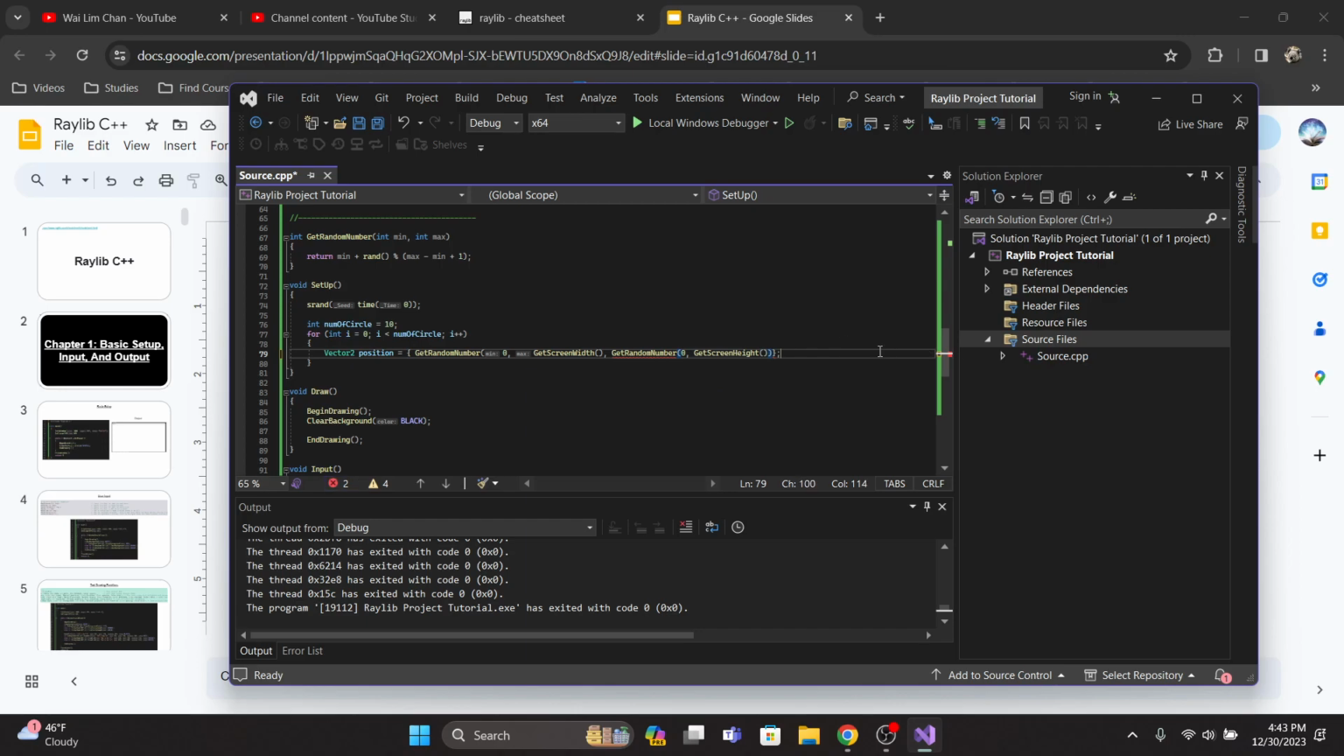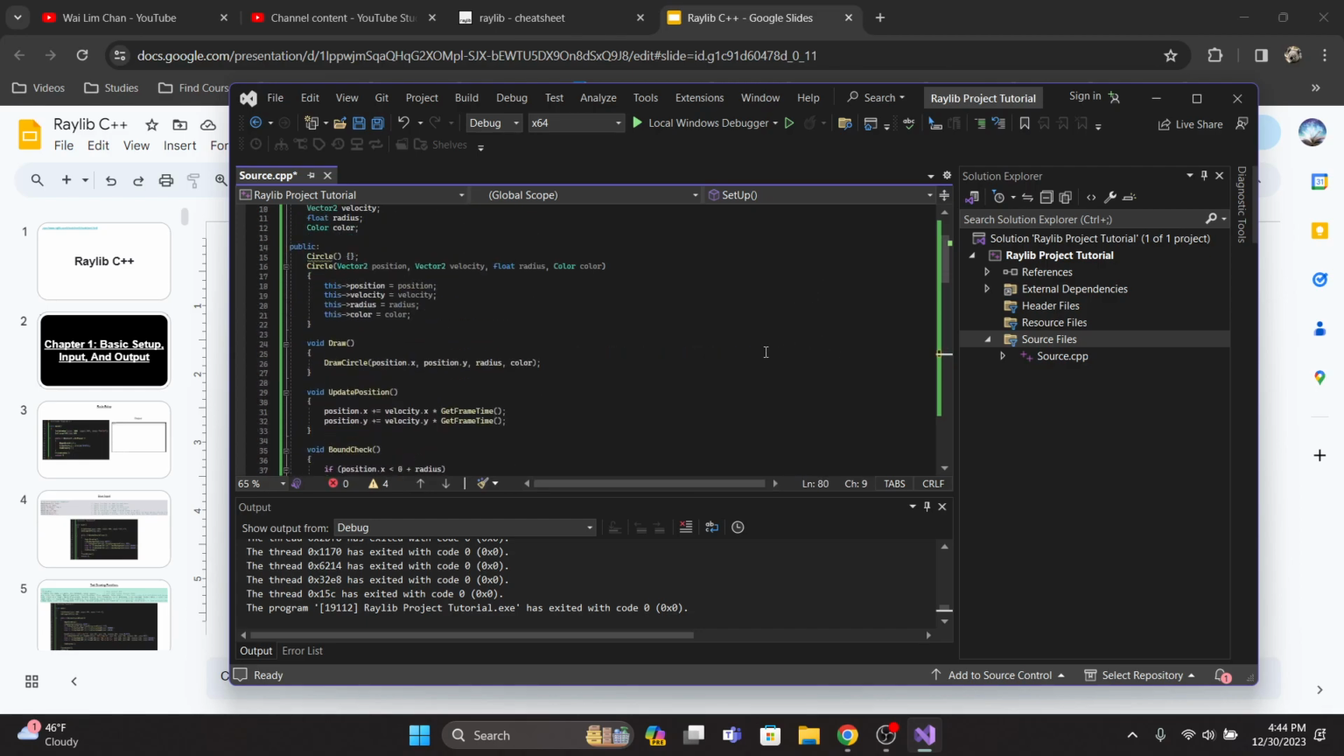Okay. I'm missing something? Huh. Oh, too many arguments? Oh, I see. I forgot parentheses there. So the position is randomized.